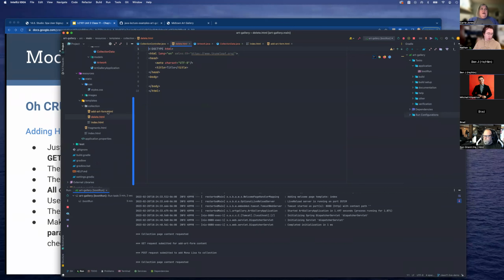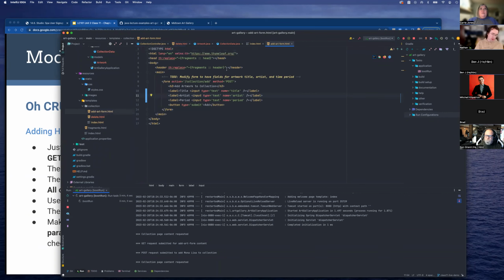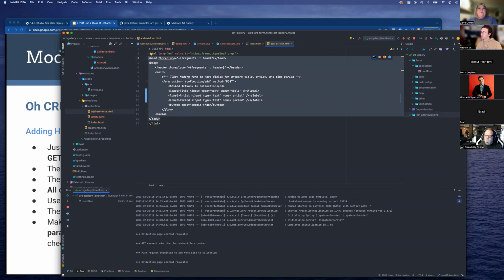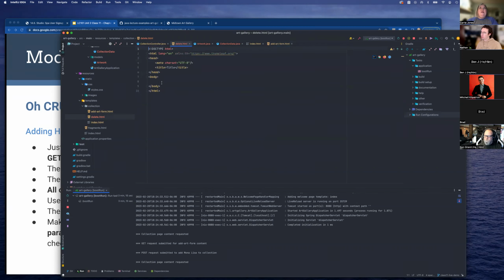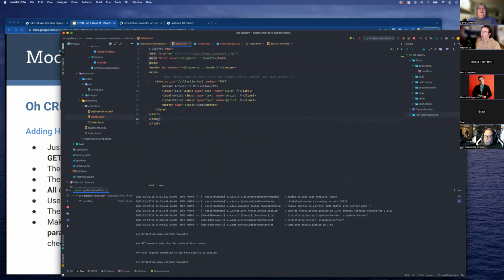Okay, and if we go over into the add art form, let's start with what we've got here because we've got some fragments pulled in and all of that. So let me come back over into here and I'll just replace these and then we will say remove artwork from collection. And then we're gonna have some different stuff here, but we can still have a button and this is delete instead of add.